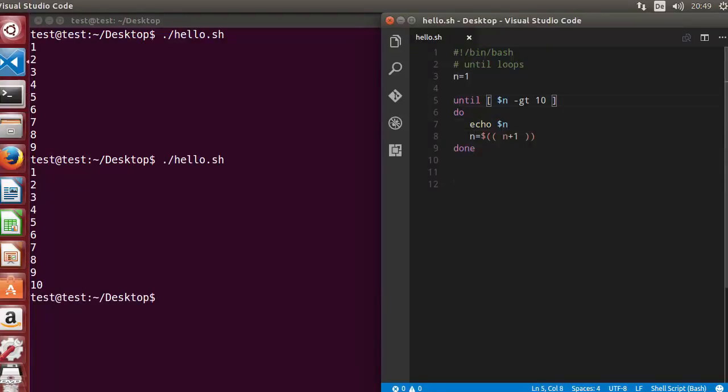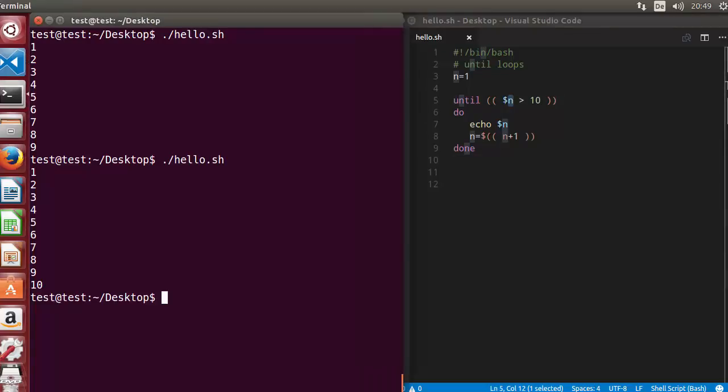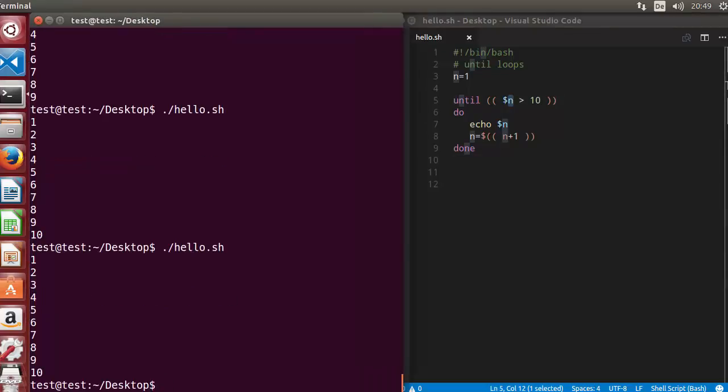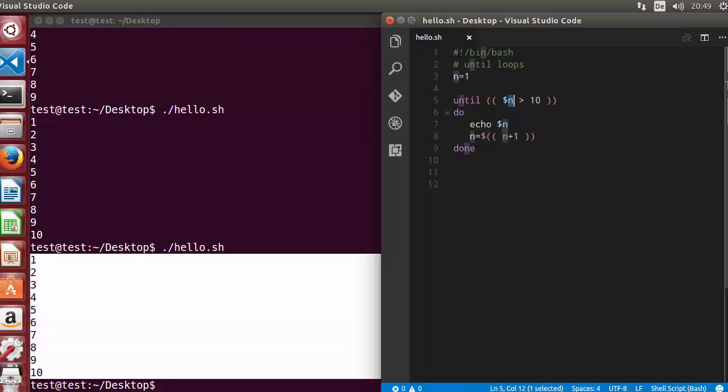Similar to the while loop, you can use these double parentheses here to evaluate the condition, and we will do something like this. But instead of greater than, you just need to write something like this. So until n is greater than 10, we will execute the command. So once again, the values are printed 1 to 10, right?